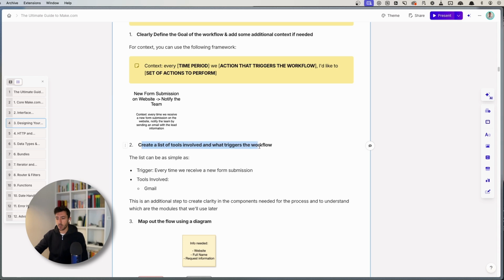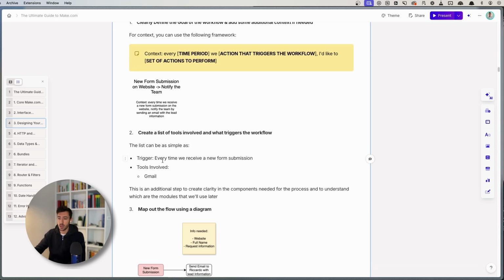Secondly, what we need to do is create a list of tools that are involved, and also list out what actually triggers the workflow. So what I did over here is I mentioned the trigger, every time we receive a new form submission, and then the tools involved.